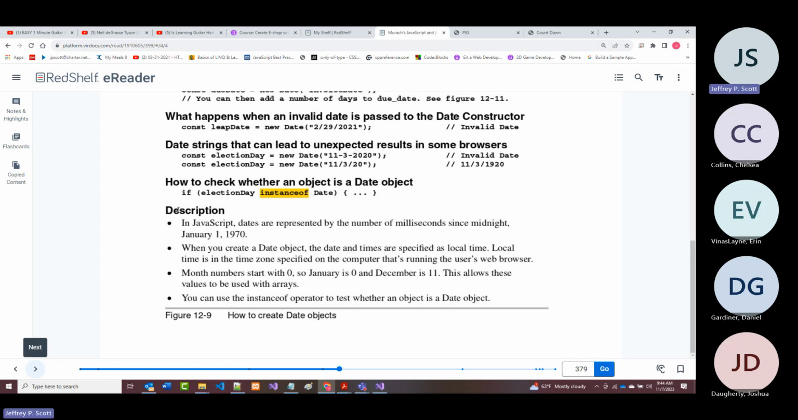All right. When you create a date object, the date and the times, I don't know if you can see that on my screen, but in the bottom right-hand corner, it grabs the date and the time from my machine. So it's the local date and time. All right. Let's see, month numbers again start with 0. We already talked about that. And you can use what's called the instance of operator to see if something really and truly is a date.